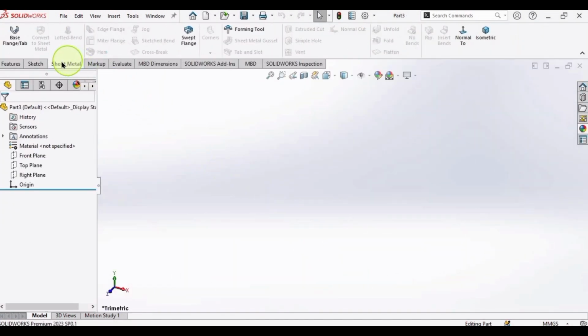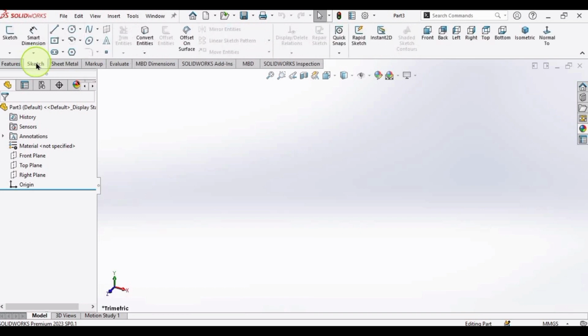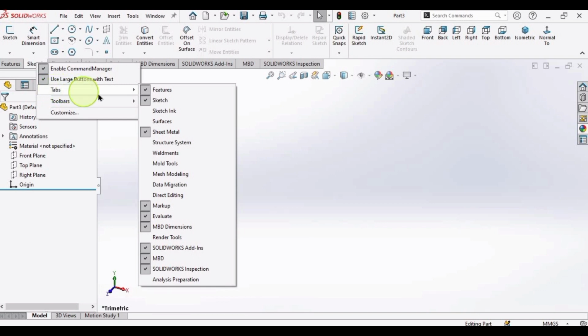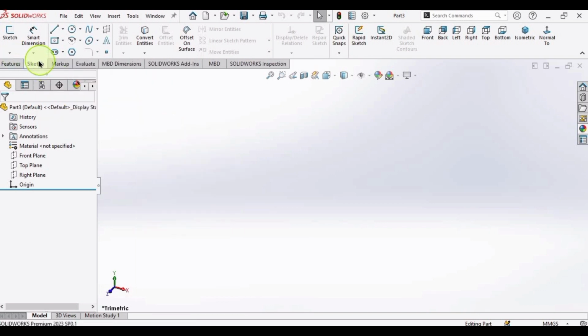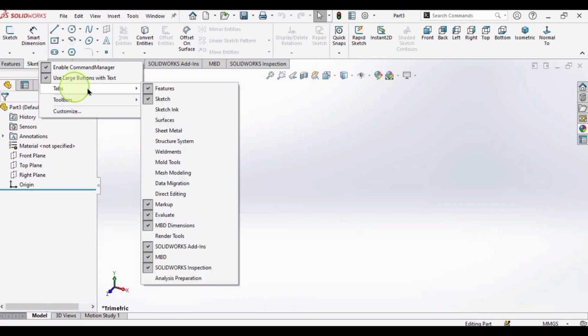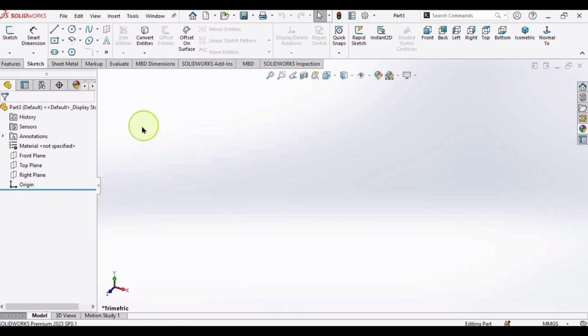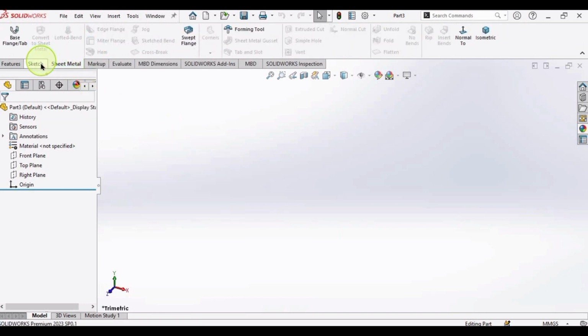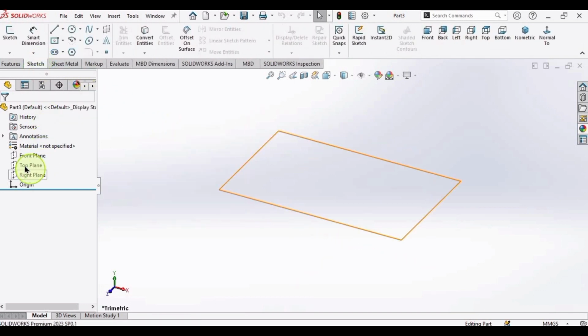Let me tell you how to enable the sheet metal tab. I have enabled the sheet metal tab. Right click here, and in this tabs window, let me just disable this sheet metal tab. Then right click here in tabs. This right here is the sheet metal tab. So when you click here, the sheet metal tab will be available for you. So that's how you can enable the sheet metal tab.